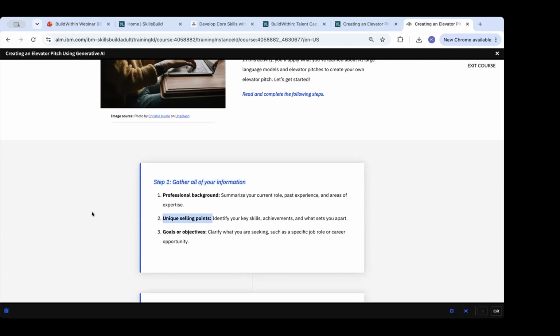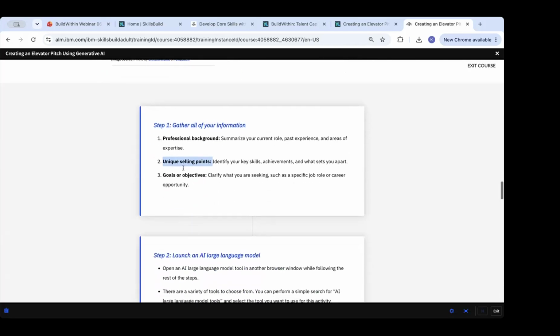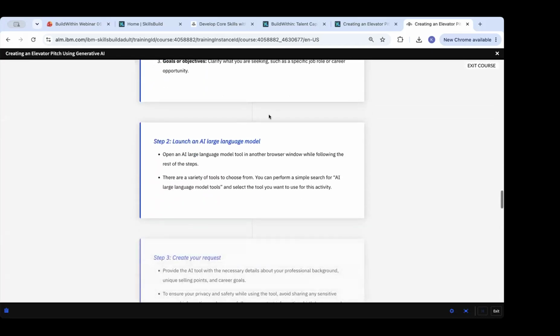I think that's important. As we talked about, how do you stand out from all of the other AI generated resumes? This is an important piece. What makes you unique? Your goals and objectives. Then you're going to launch an AI large language model of your choice. Like I said before, whichever one you want to use is great. And I recommend using multiple. We're going to do that today.